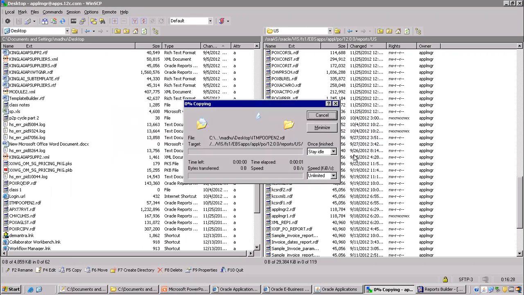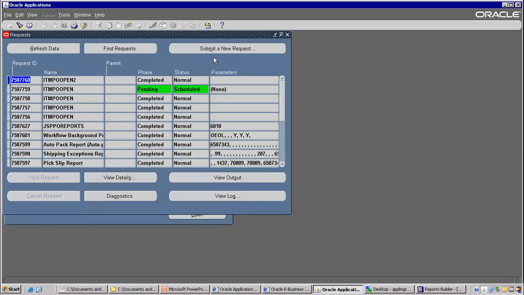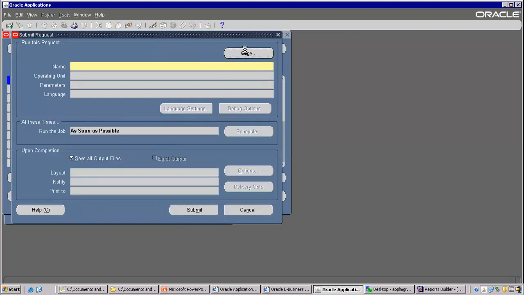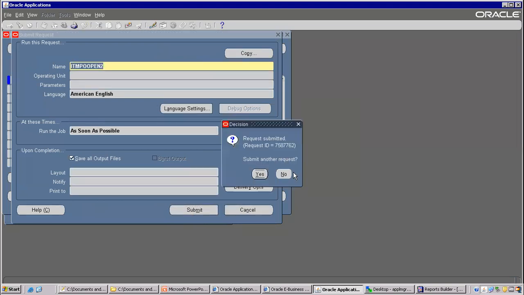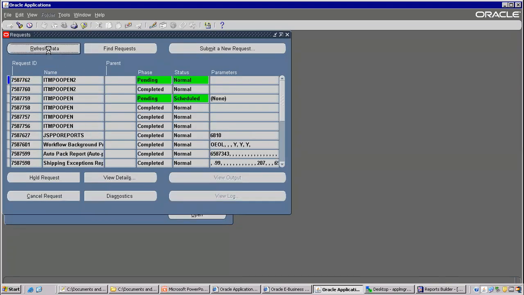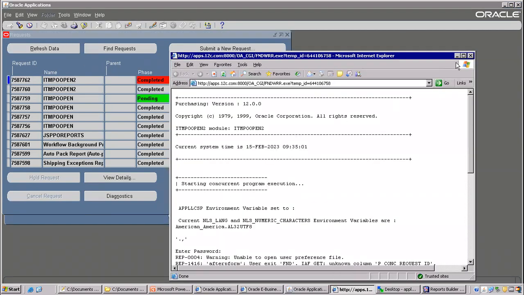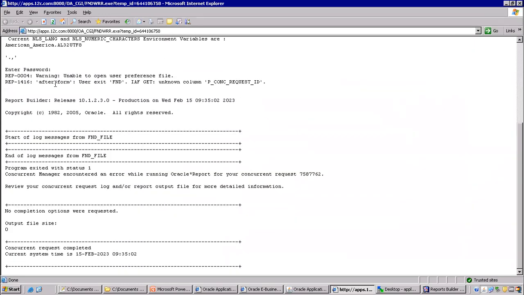I move it to the server, save. It is going to end as an error. See, if you go and look at the log, it is giving an error saying that in after P form, meaning after parameter form, user exit, there is an unknown column. It is not able to recognize this column. This is the column P_CONC_REQUEST_ID.